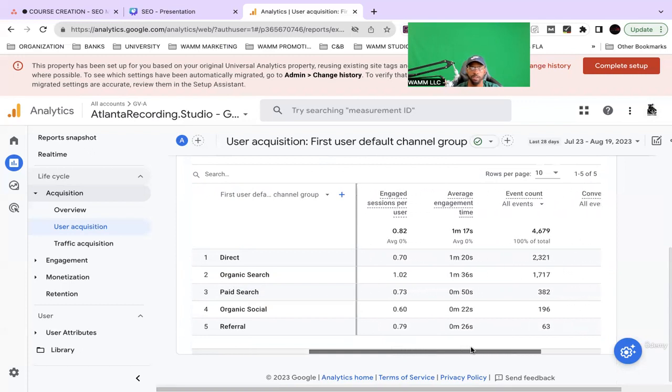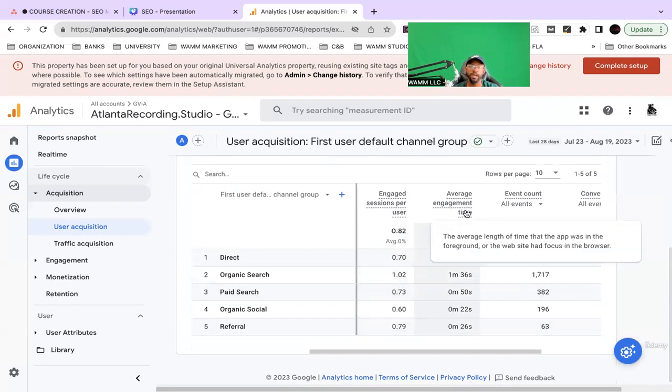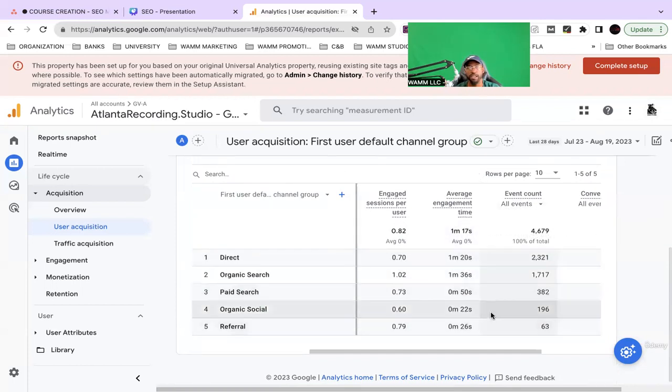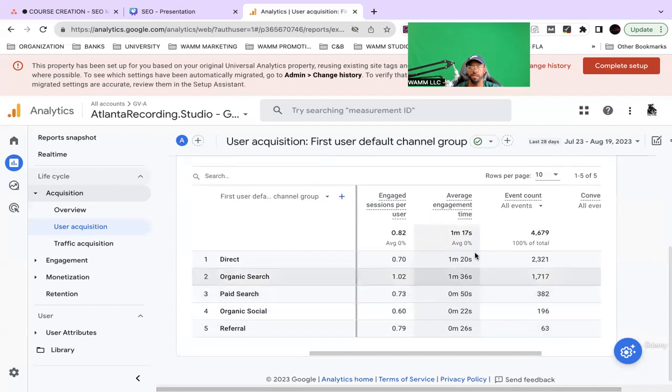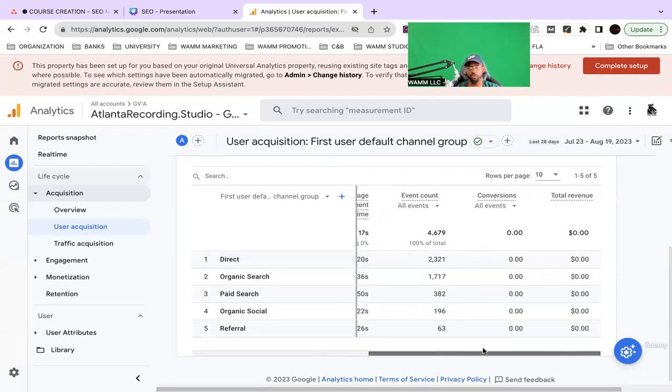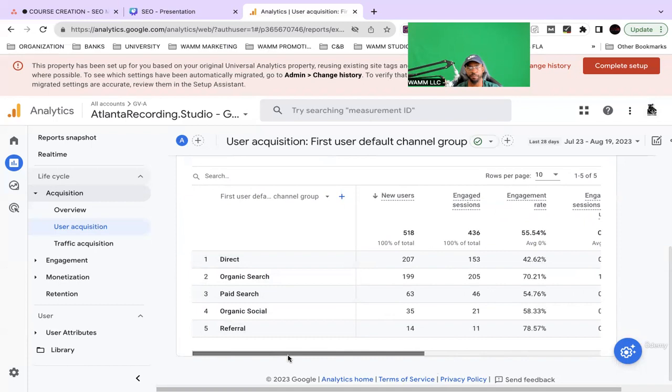So what are some key things to look at? One of them is average engagement time. As we see, organic and direct have a higher engagement rate versus paid search, organic social media, and referrals. They're barely on there 30 seconds, paid search barely a minute, but the other 2 channels double, triple the rest of them. So that's how strong SEO is.